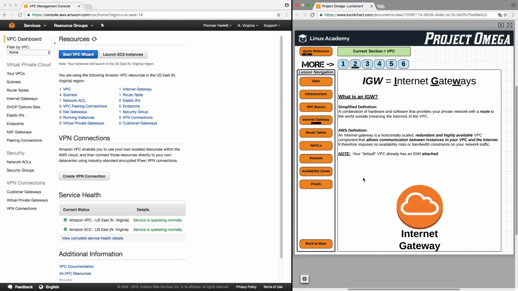So just to sum up those two definitions really quick, for the simple definition, just think of the internet gateway as your cable modem, right? Or as the modem that you use to connect to the internet. It is the entryway either into or out of your private network. And with the AWS definition, I really want you to focus on redundant and highly available, and allows communication between instances in your VPC and out to the internet.